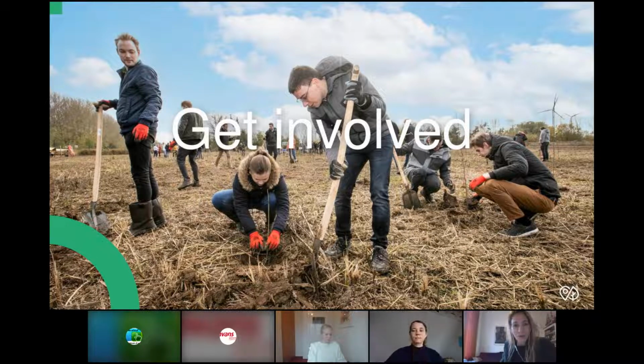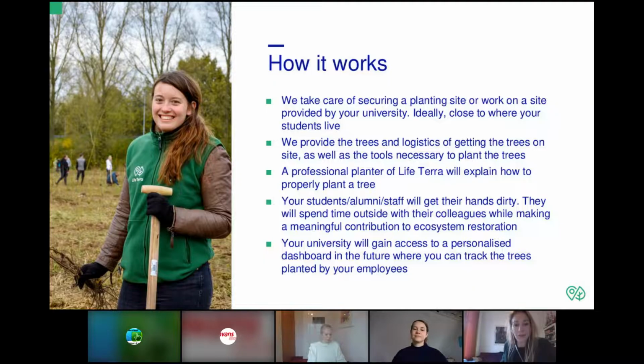So what do we want from you? Well, we actually want you to also get involved and help us reach that goal of 500 million trees. How does it work? Well, we take care of securing a planting site, and we try to make that as close to your university as possible. Of course, we provide the trees and the logistics of getting the trees on the site, the tools that are necessary to plant the trees.